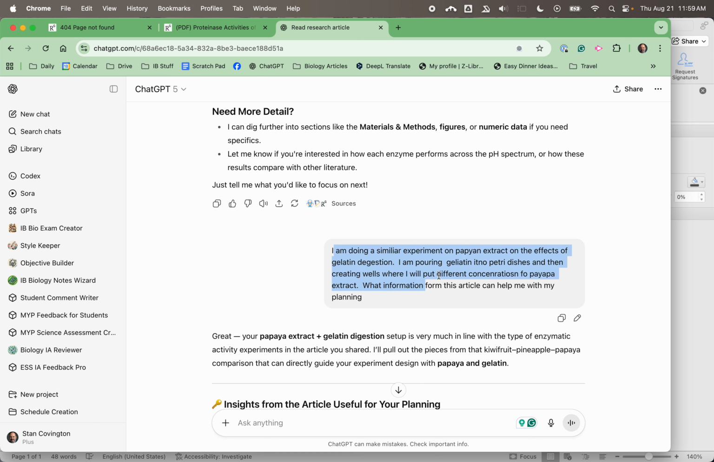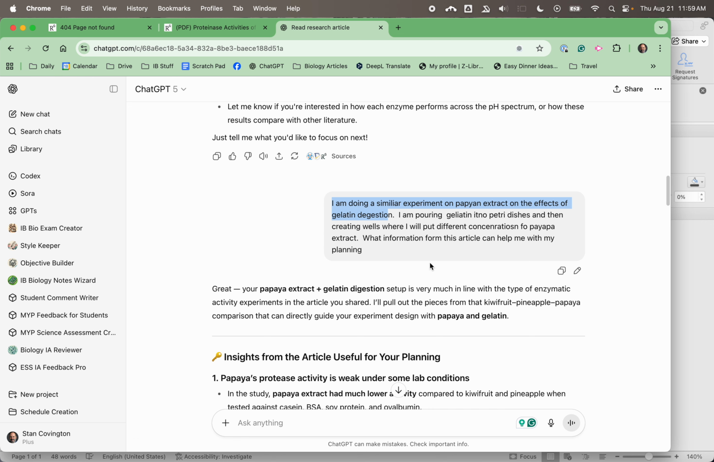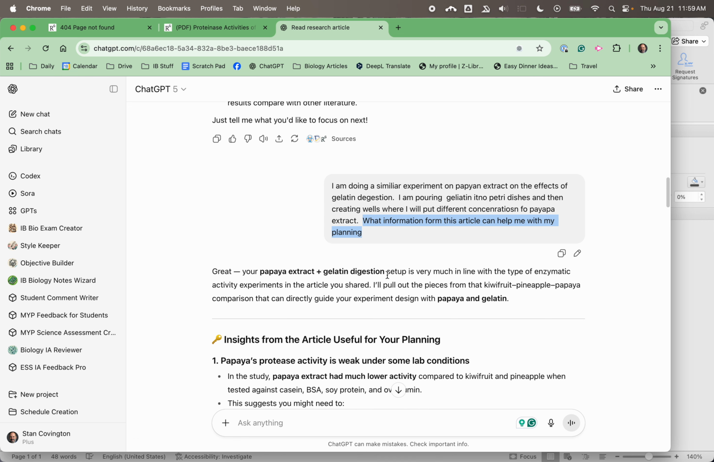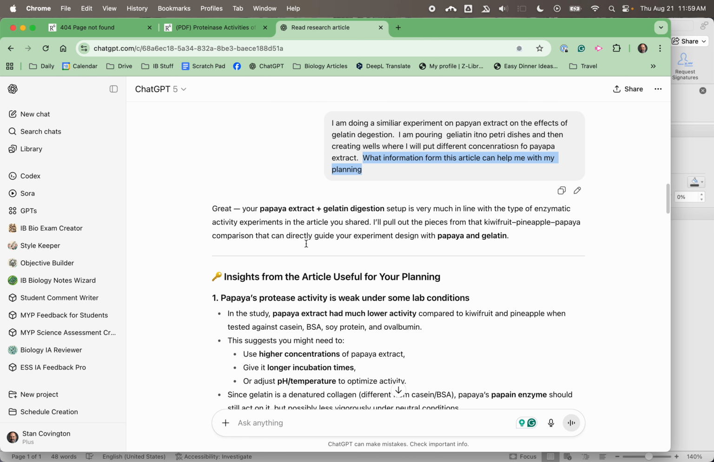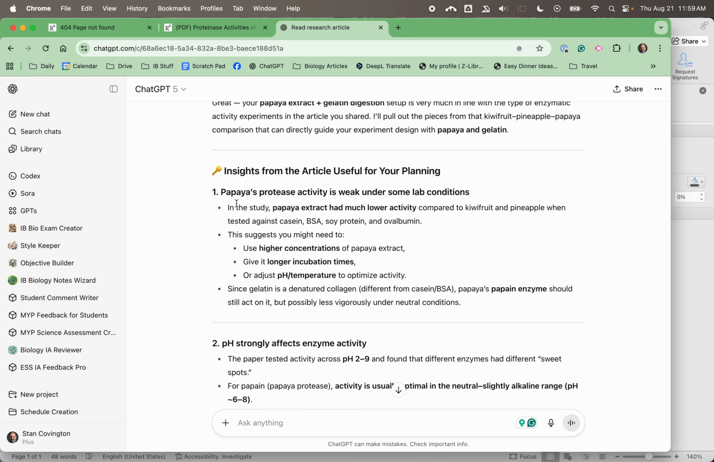And then I asked here, sorry, it's really rough typing. I see a few typos there, but I told it what I was doing, a similar experiment on papain extraction that affects gelatin digestion. And I said, what information from this article can help me with my planning? So it did that and it went through and gave me some good ideas, right?